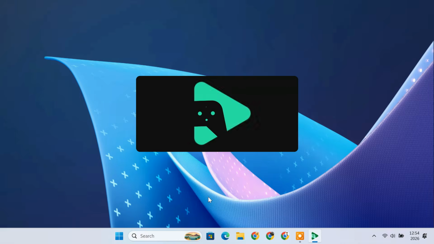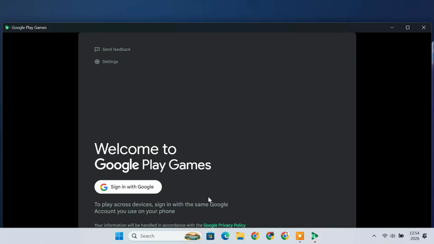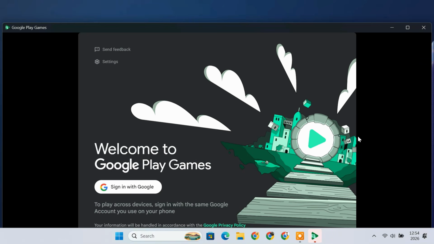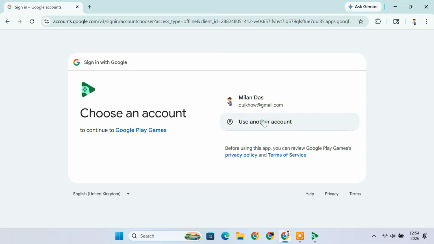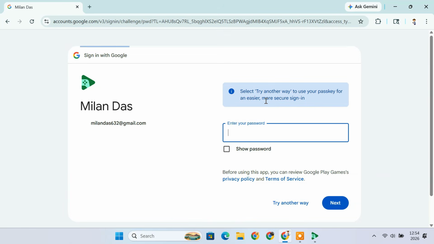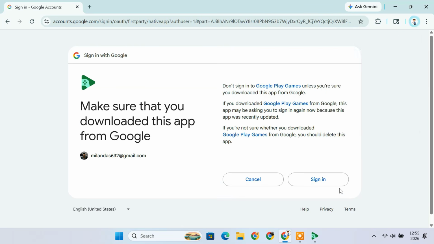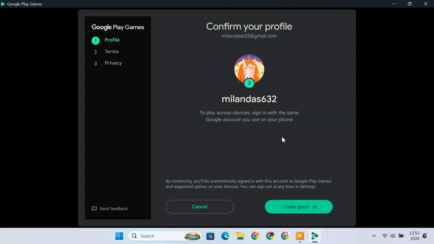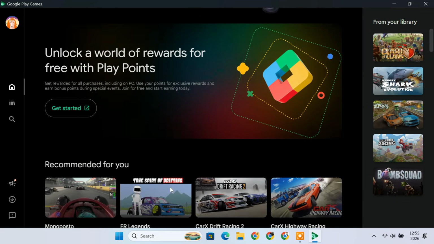After installation, open Google Play Games. Now it will ask you to sign in with your Google account. Just log in using your Gmail ID. After login, you'll see the main dashboard.